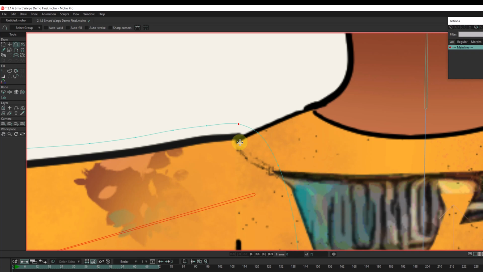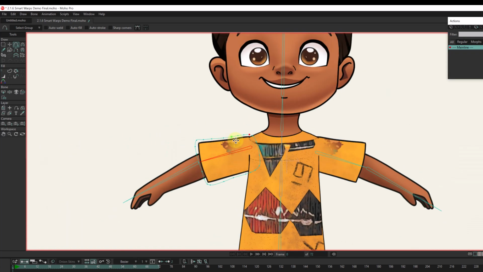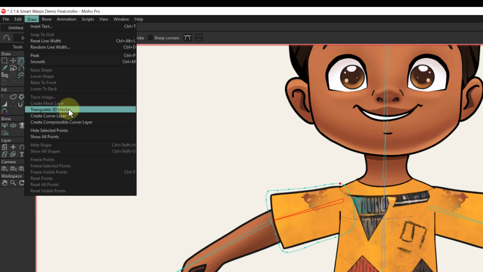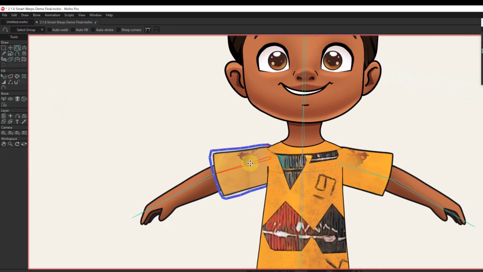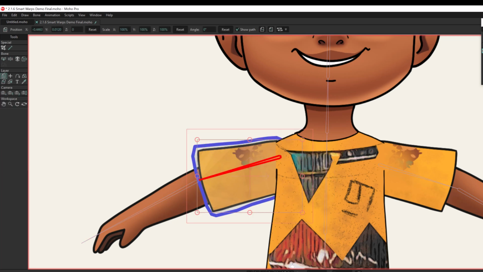So we have finished up the shape. Then when we're done with the shape and we like it, we're going to go to Draw and then Triangulate 2D Mesh. This is going to create a triangulation of that vector we drew. This is very interesting because from here we can see that this is going to actually help us move this image. So I'll show you how that works.